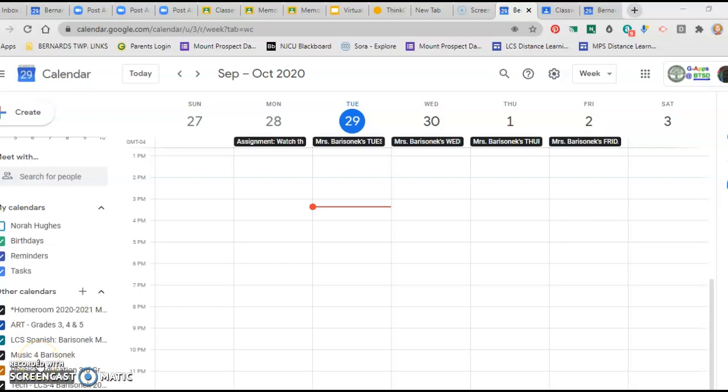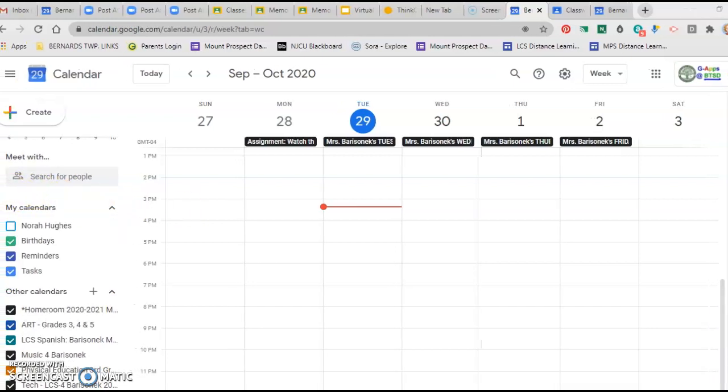Okay, so let's say that you come to your calendar and you know that you're supposed to have a bunch of meetings scheduled, or even one meeting scheduled, and it's just not showing up. Let's take a look at some of the things that you can do to make sure that you are seeing all of your meetings on your calendar.